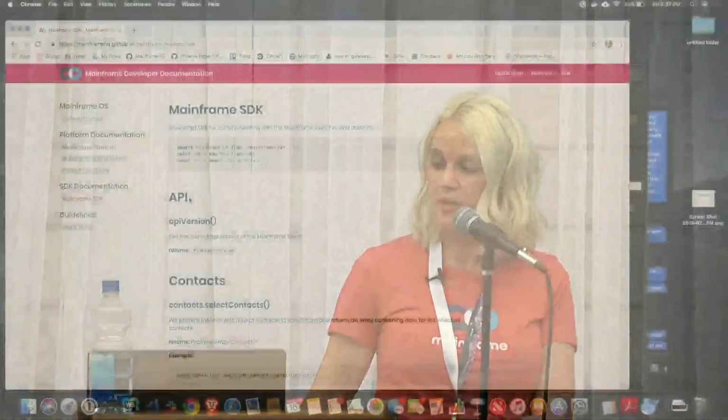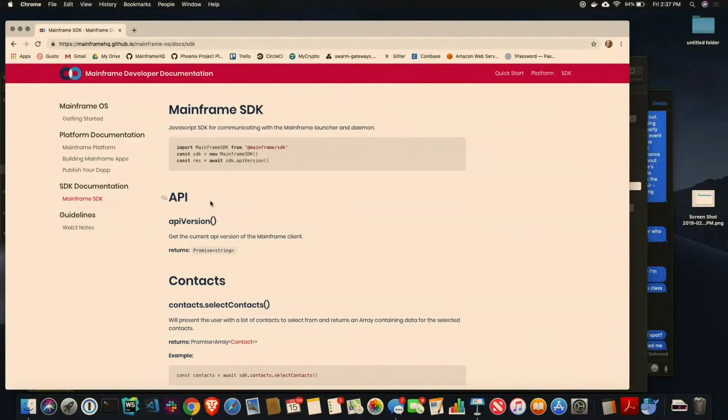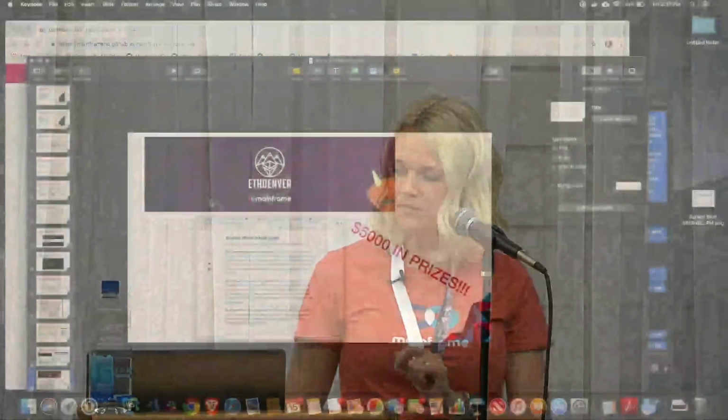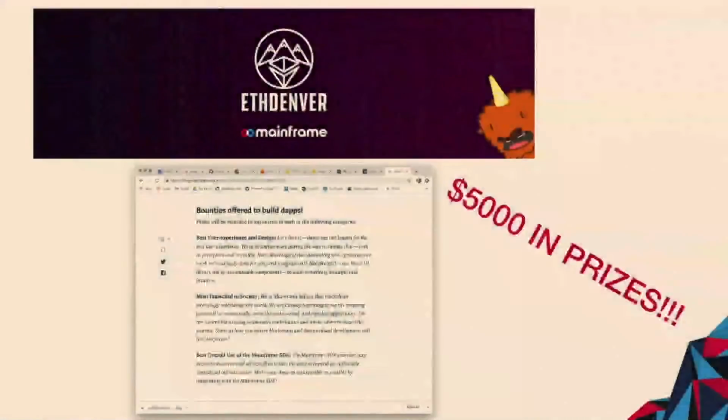I should have probably talked a little bit more about our documentation. Back on the documentation site, we do have the SDK. Oh, I was worried that was not going to load that time. Okay, our SDK functions are identified here. A lot of them have to do with contacts, identity, blockchain, those different areas. But back to our bounties, we are offering prizes in 3 categories.